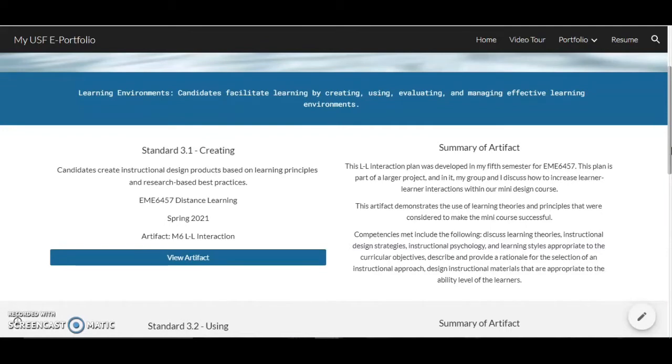I chose an artifact from EME 6457, Distance Learning, which I took spring 2021. And I chose an artifact, M6 LL Interaction. This LL interaction plan was developed in my 5th semester for EME 6457.